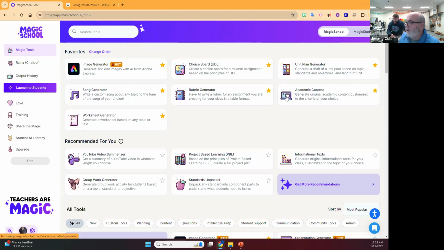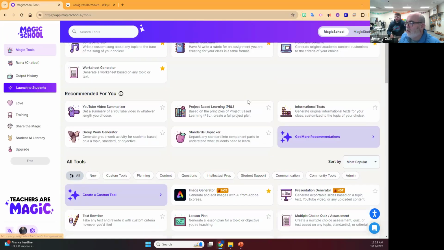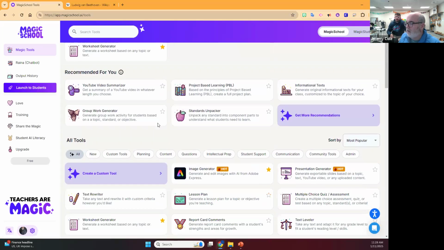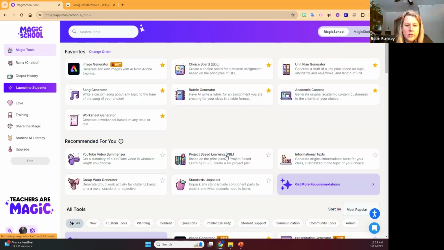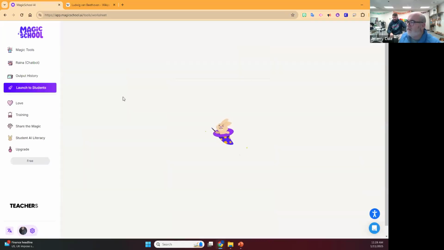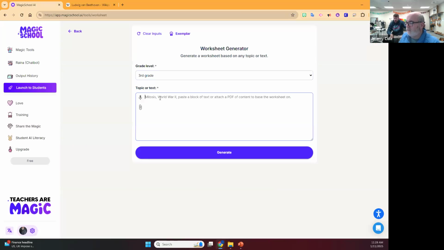Seriously, it used to be right there. Do worksheet generator. Is it worksheet generator, and then you have the choice to make a Google form? Yeah, I think that may be it. See, it used to be two different things.